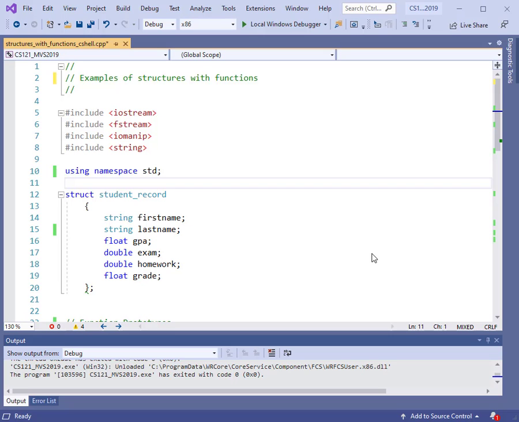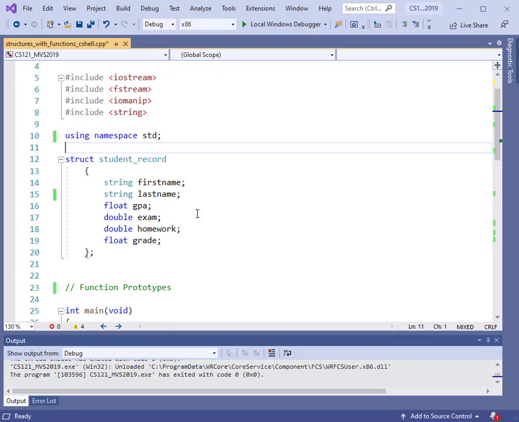In this video, we will look at how we can use functions to deal with variables that we've declared to be a type structure. So let's do that. Let's start with the same structure that we used last time, except I've made some modifications. So here we have our student record.